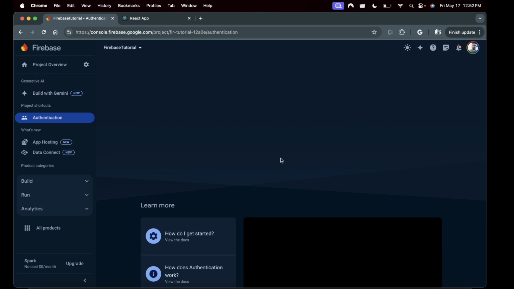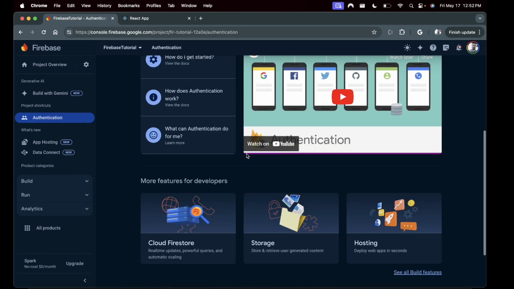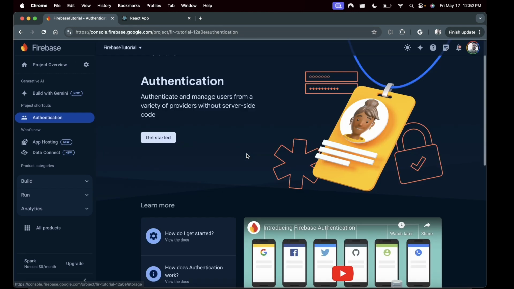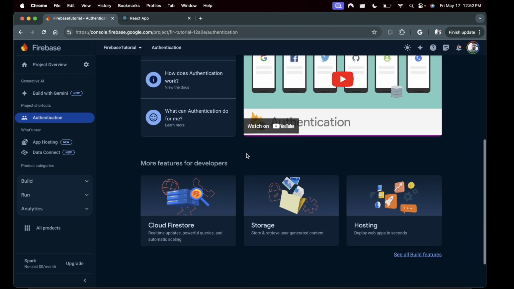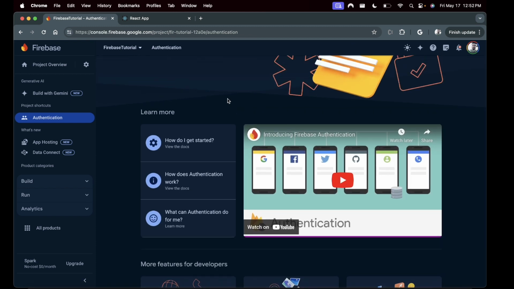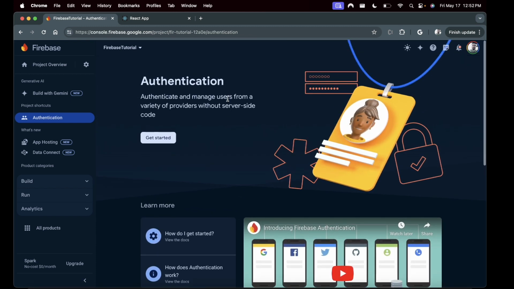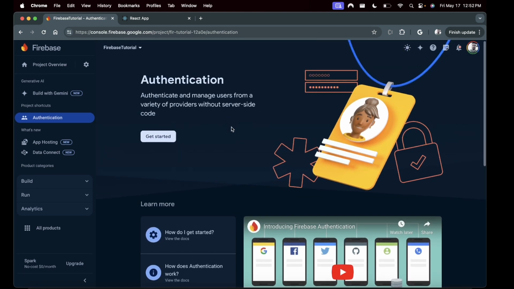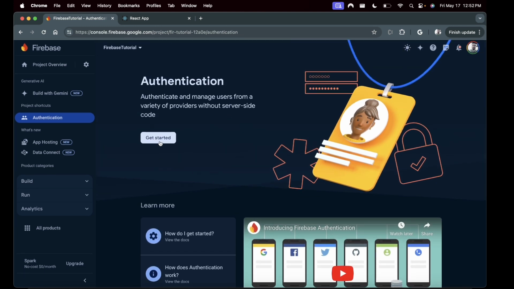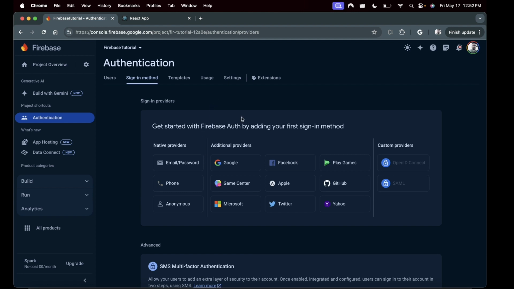This will just change up a bit, and this is what I really like about Firebase, because it gives you all of the documents and everything, even a video on what it is and how to use it as well. So in order to use it, don't forget to click on get started here.